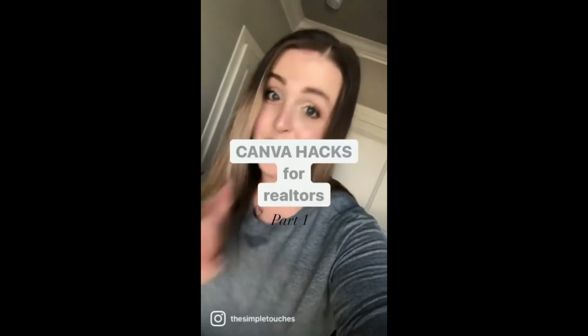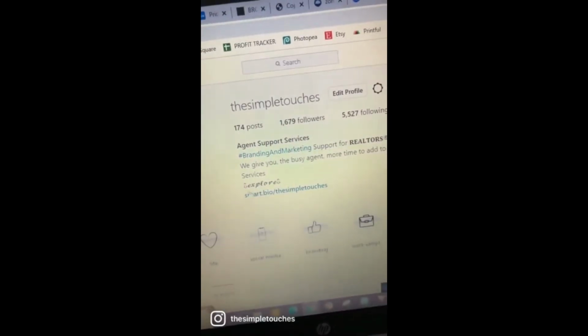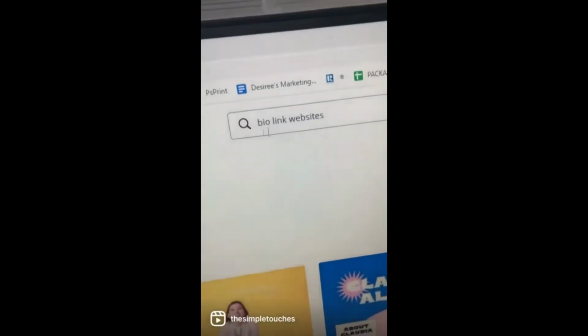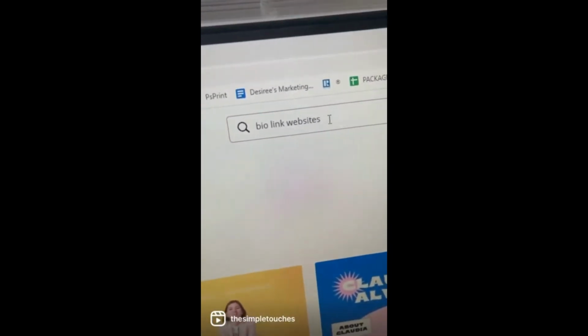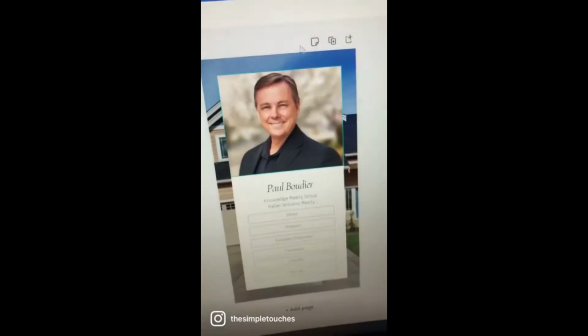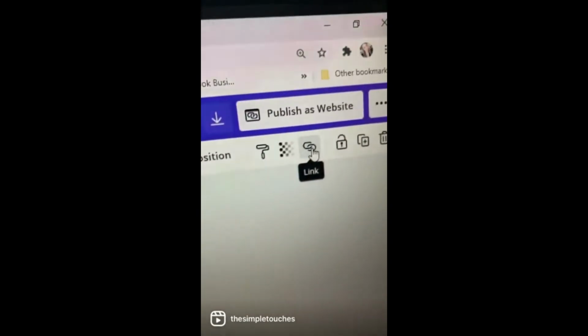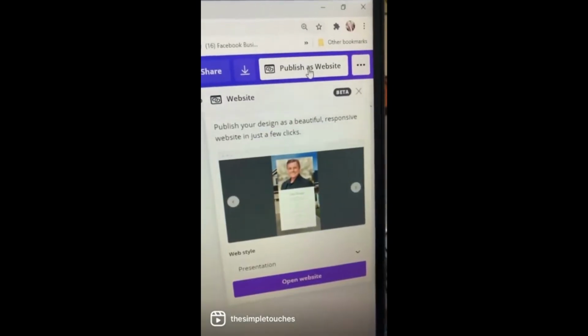Canva hacks for realtors, part 1. Currently, Instagram only lets you have one live link. To get around that, you're going to go to Canva and search bio link websites. Choose a template, edit it with your information, highlight and link the different buttons, choose publish as website. You're going to take this to bit.ly or any URL shortener, and there you go.